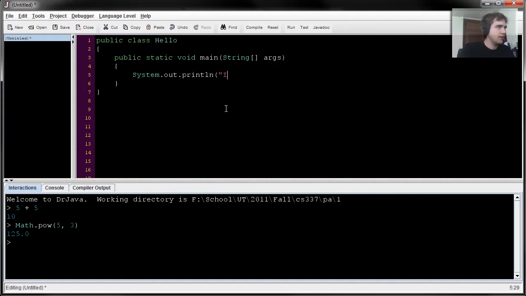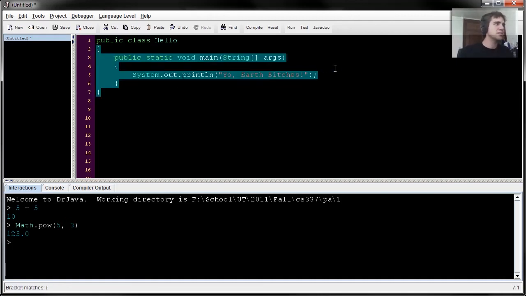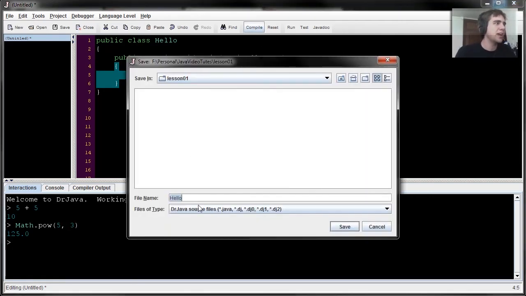And go. Okay, and this is the simplest program you can write in Java that actually does something. So I'm going to hit F5 or click compile here, and it's going to ask me where I want to save it, and I'll just save it as hello.